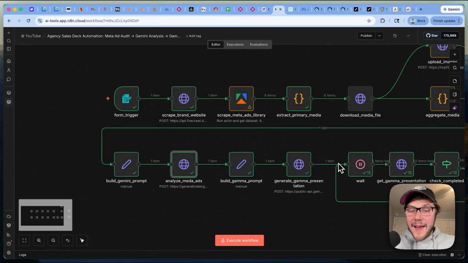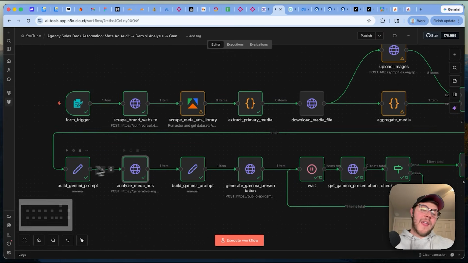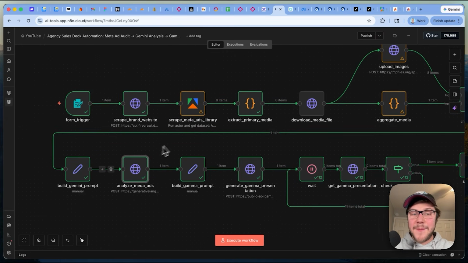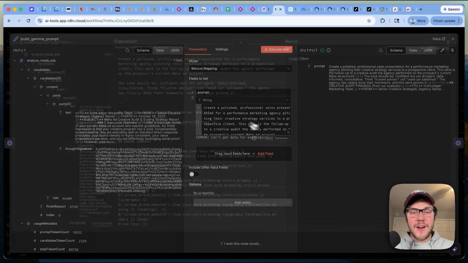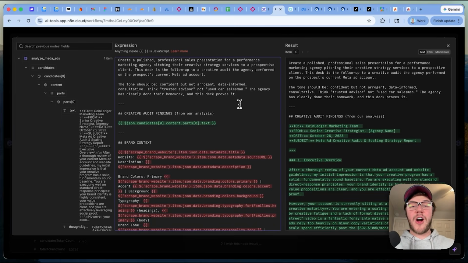All right. Coming back to the n8n automation. So we have our analysis complete. The next step up is to work with Gamma. That's going to be these two nodes here to kick off this presentation generation process. So I'll open up the build Gamma node, and we're just going to do a simple expression here that breaks down how we want to structure our presentation.